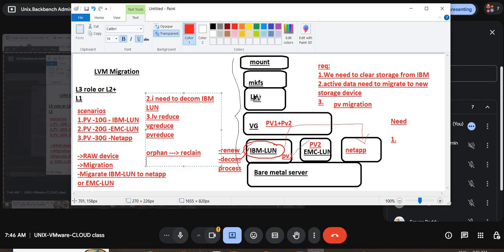It's not for L1. So the requirement is that if you want to move the existing PV from the existing storage to a new storage or a different storage, at that time we perform the command called pvmove. pvmove is one of the commands we use for migration purposes. In an interview, people may ask you, even if you are not experienced, what command you use for migration purposes. So the command is pvmove.